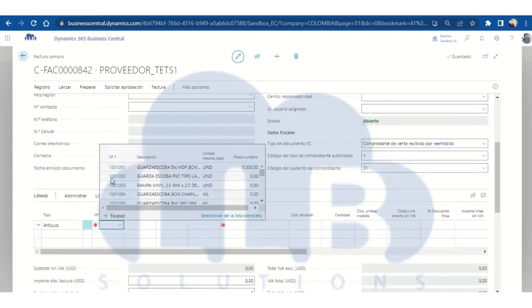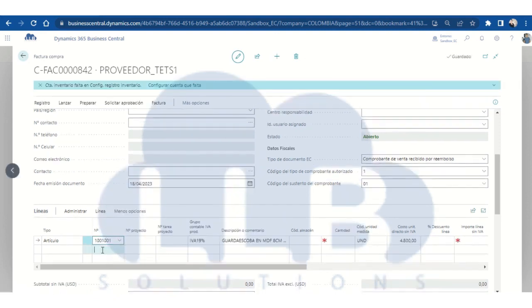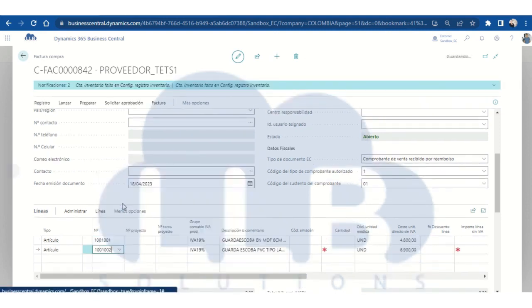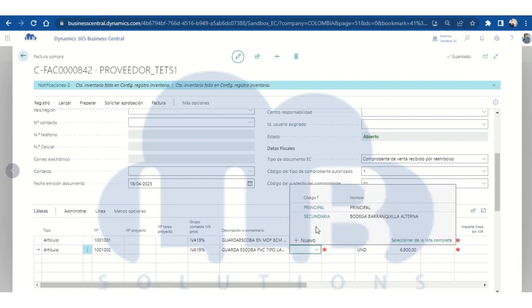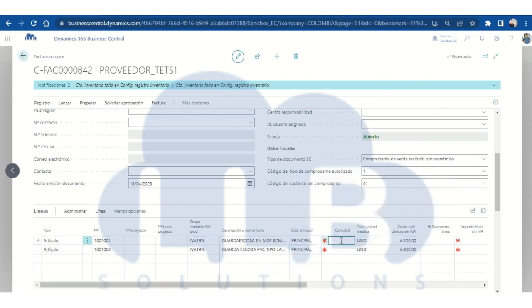Now I'm going to select the products. I'm going to call my first product, and I'm going to call my second product, putting them in the main warehouse, and the quantities.